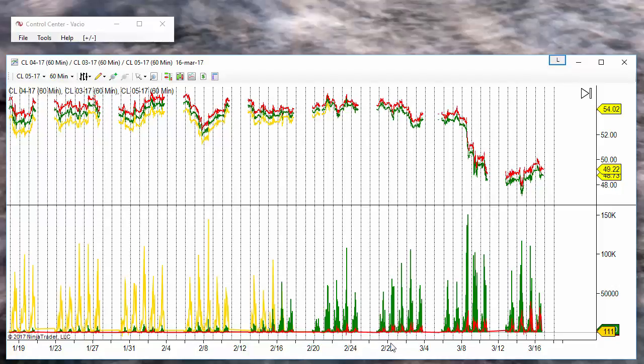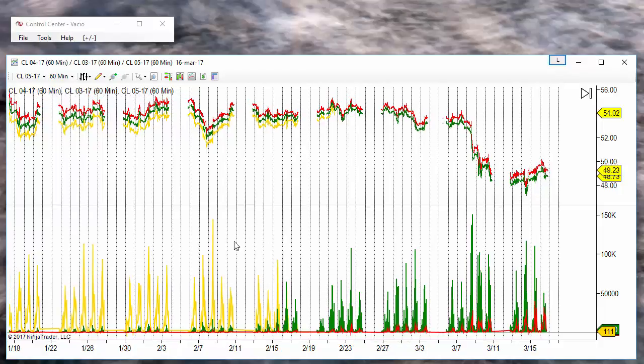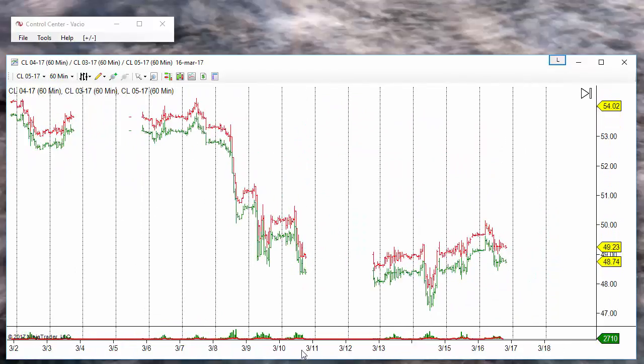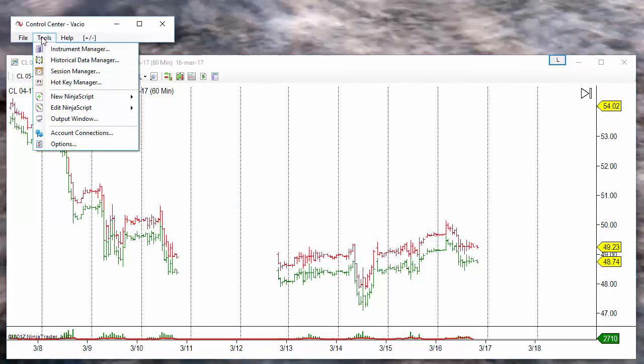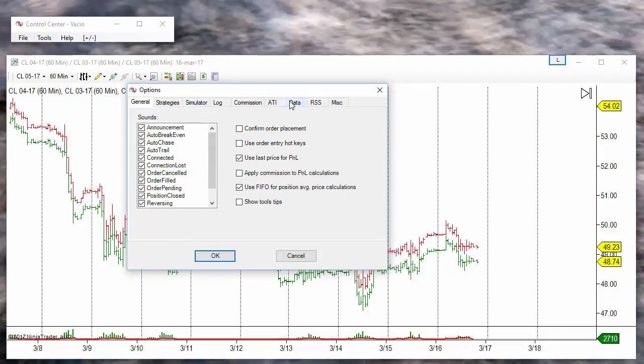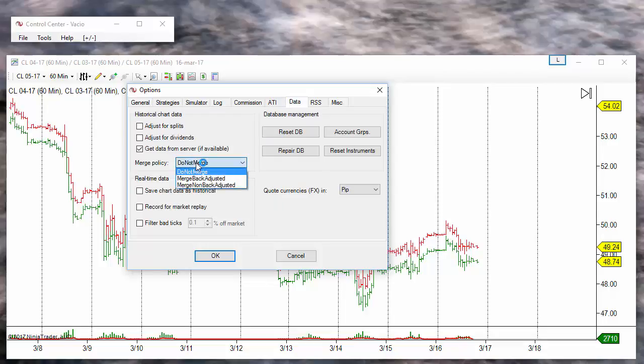Something else that we must also take into account is looking at the price difference between each contract. We can see that we have a big difference between one contract and another. I will switch again to the default mode.